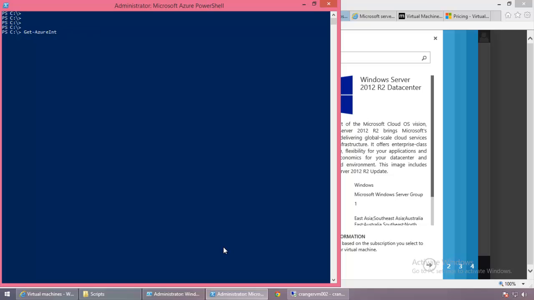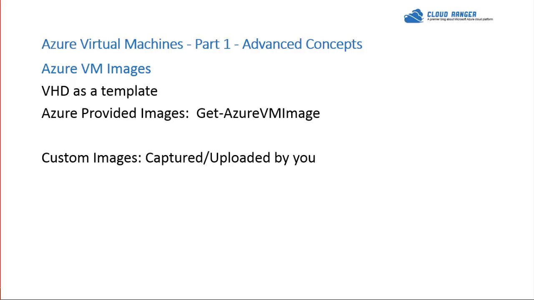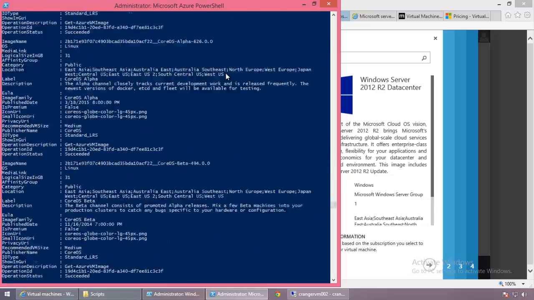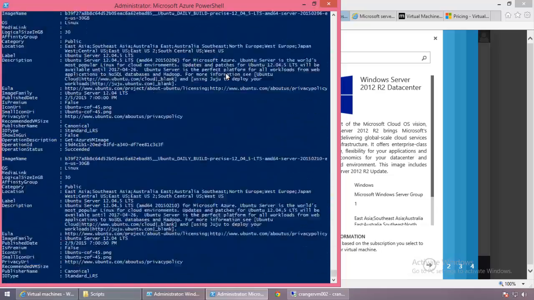Oops, if we can type properly. Get Azure VM image. My bad, I kept hitting tab and didn't get it. Get Azure VM image. You can see all the images that we have already seen there, and you'll see that this list actually keeps going on.